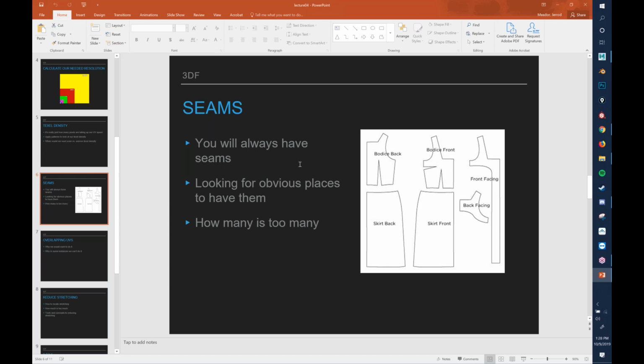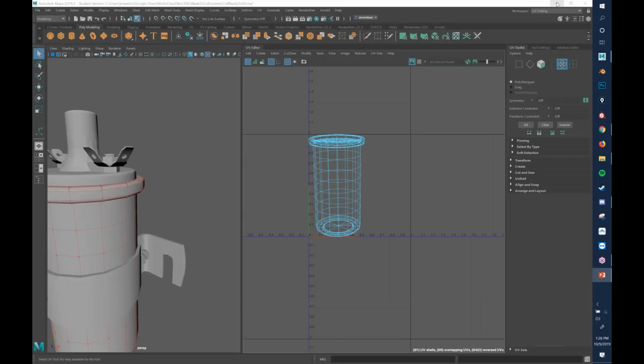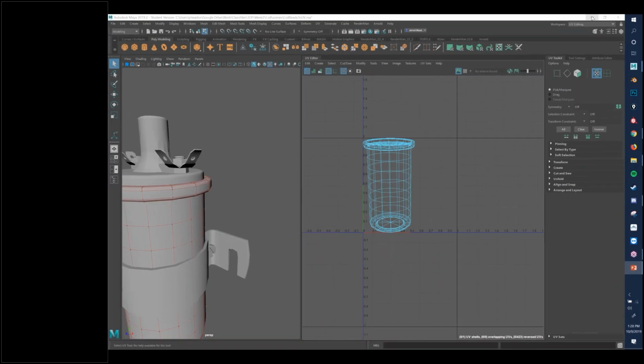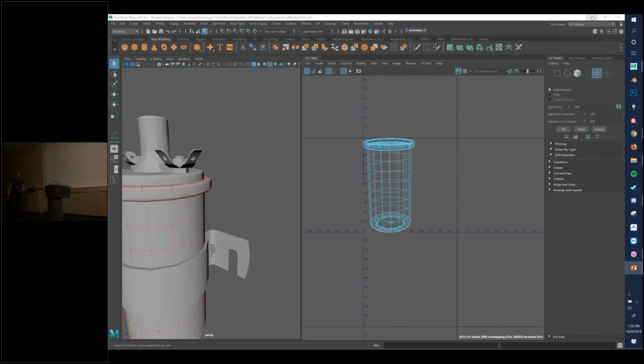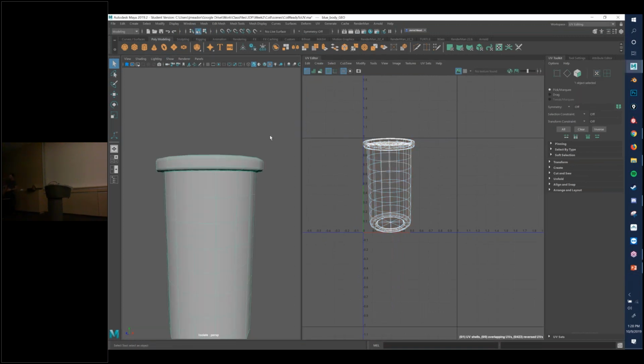So if we look at this right here, where are some places on this that we could probably hide seams? Yes, exactly. Right by the lip of the edge right here. If we look at that edge, we could probably hide it there. Why? It's pretty hard to see. Any area where there's a great change of angle, we could probably hide a seam there and make it a little bit easier to paint.